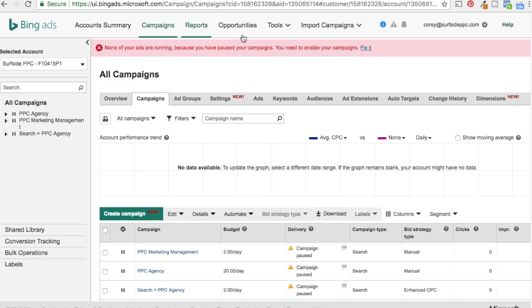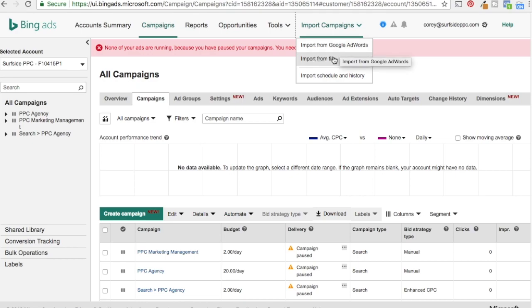But all we need to do is come up here to the top and go to import campaigns. I'm not running anything right now. Just go to import campaigns and do import from Google AdWords. The other option is you can import from a file. If you use Google AdWords Editor, you just take your file of your campaign, export it from Google AdWords Editor, and you can import it right here. You could also import it using Bing Ads Editor. So everything you're familiar with in Google AdWords, you pretty much have that option with Bing Ads. Always keep that in mind because it's so important.